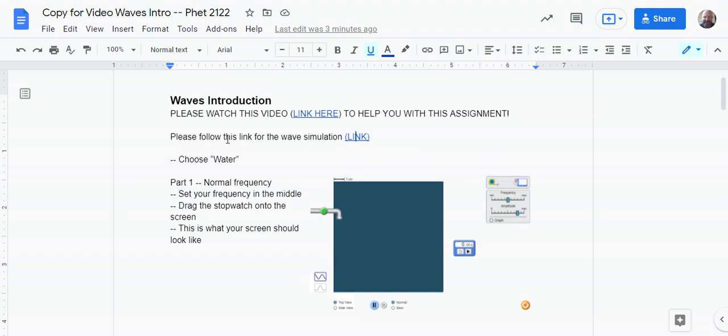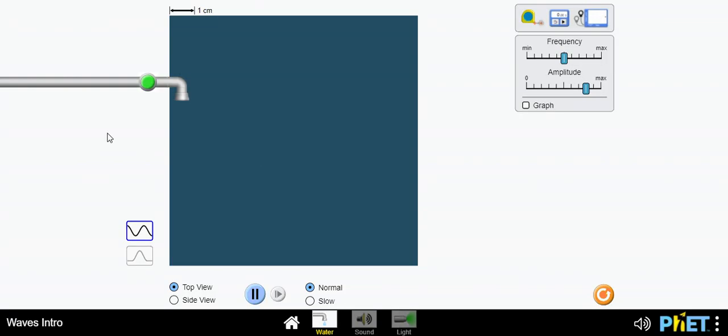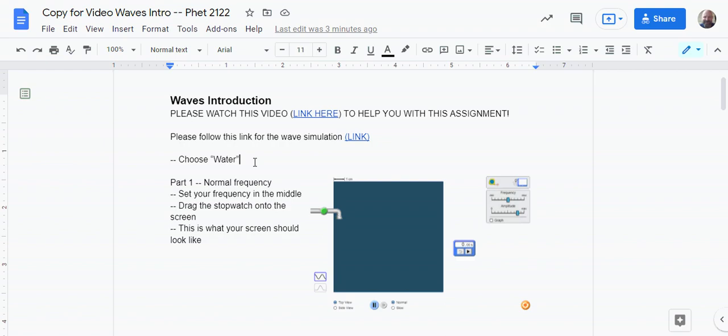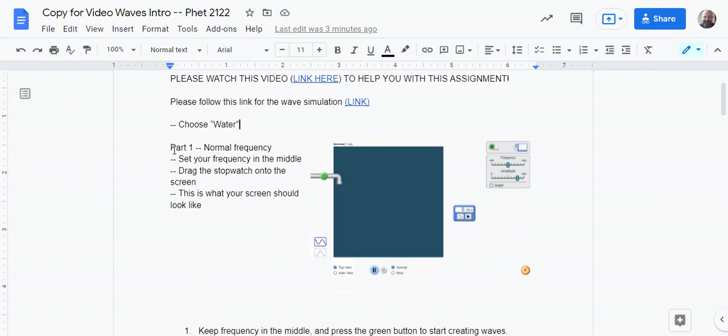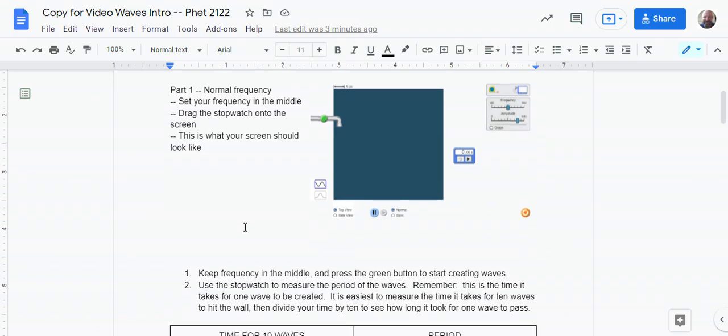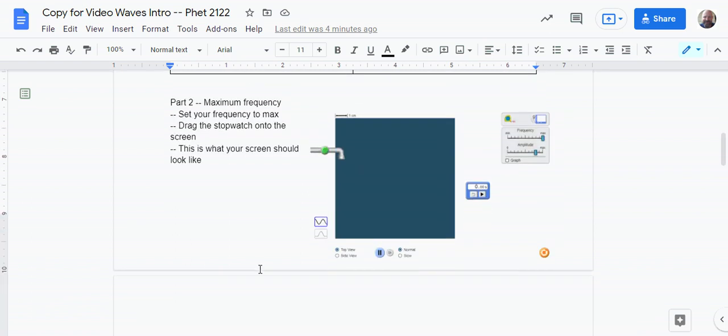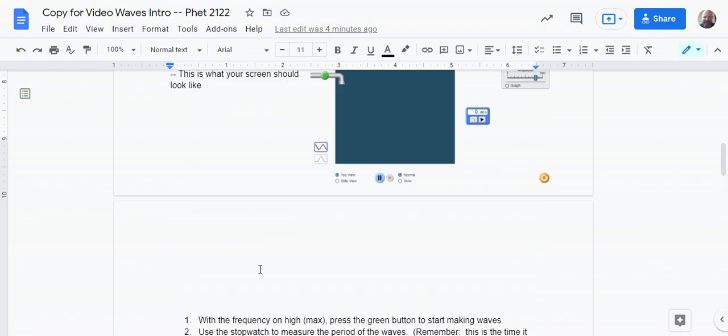As it says on your sheet right here, you're going to choose water. So we're going to look at some waves that are going to be made as a drop of water goes through the water down below here. And it's going to be an introduction for us on the terms frequency and period. So if you look here, part one, I'm going to do part one on the video. And so you can follow along with me and just fill in your document for part one. And then you're going to be responsible for doing part two and part three.